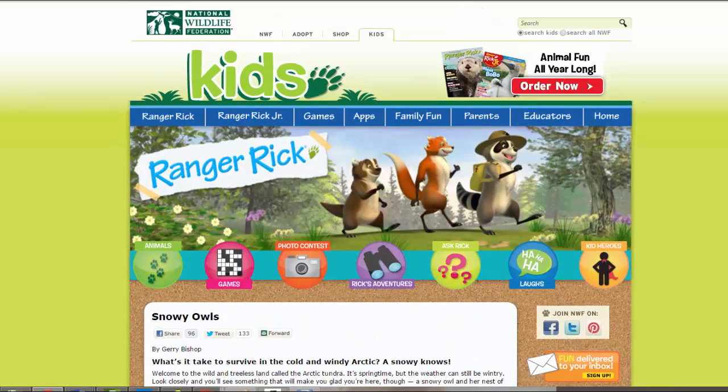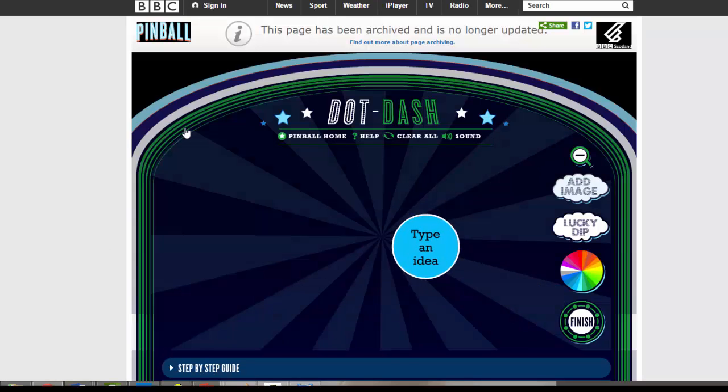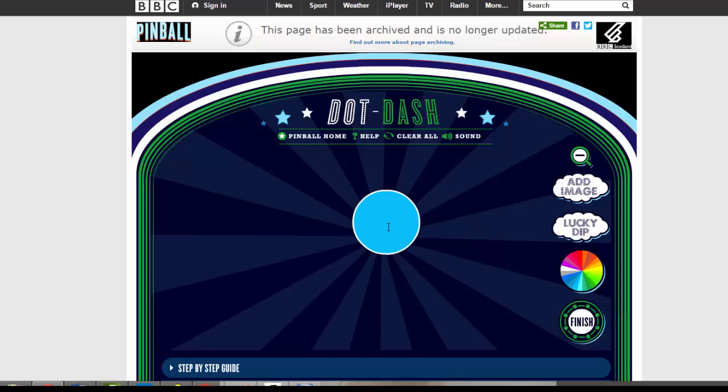From here, we are going to go to a program to set out a thinking map. We can go to the pinball machine at BBC and go to Dot Dash, which will allow us to create a thinking map. We'll be able to put in our idea, snowy owl, and I will come back in a moment when it is complete.